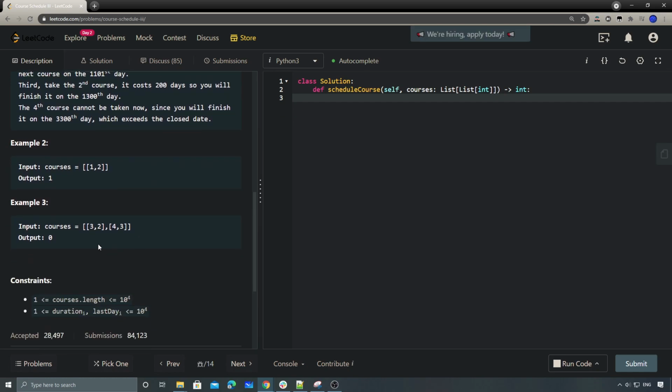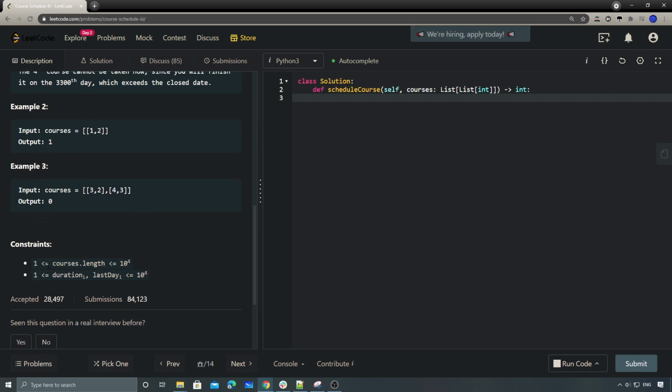Here, there are some edge cases. If the last day is even before the duration, of course, we cannot take that course. And the constraint is 10 to the power of 4.